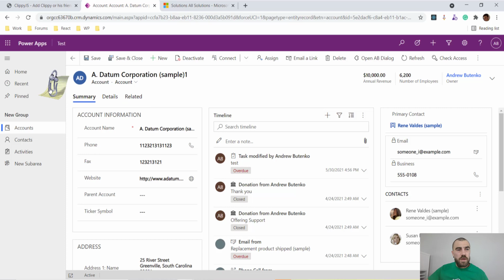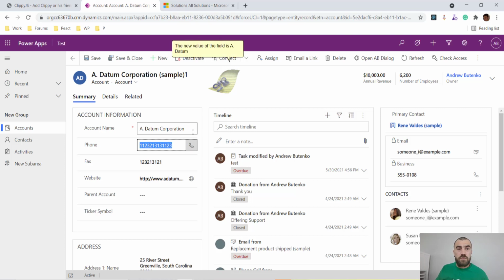And here we are. Clippy is here. And if I try to change the value of the account, Clippy should say something to me. As you can see, it works. But let's make Clippy a bit smarter.